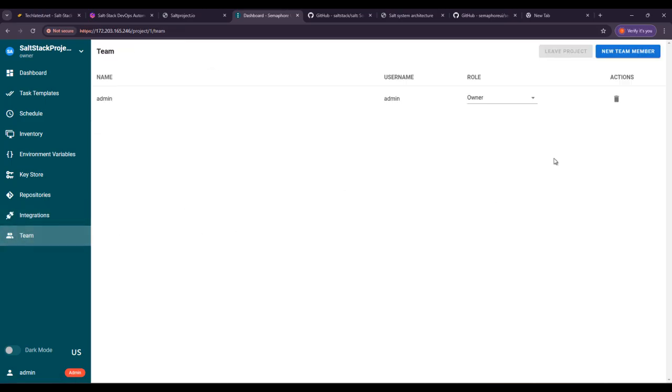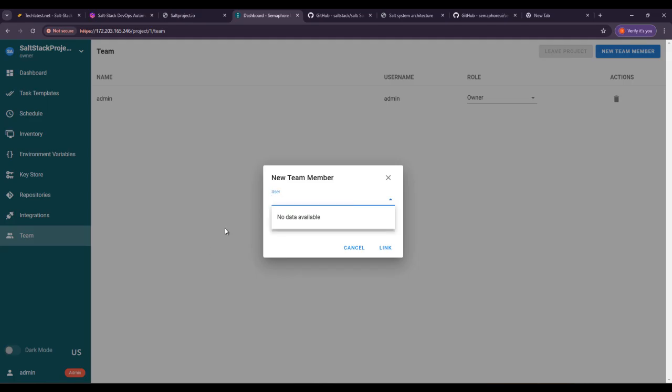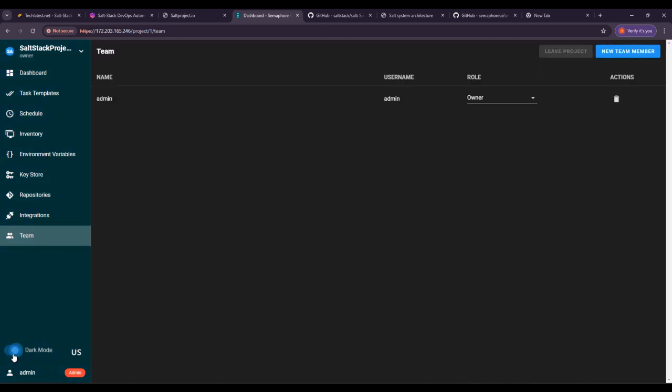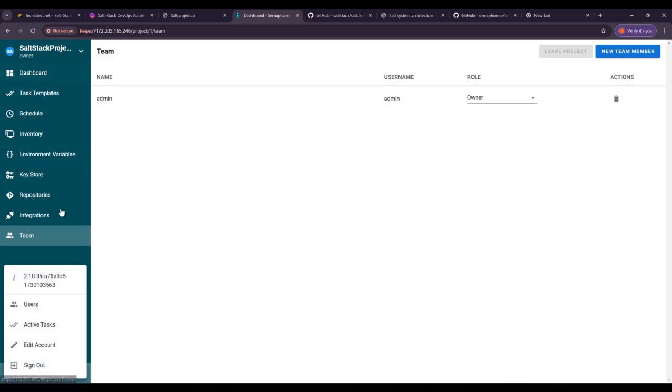Then here you can see the team option. If you want to give an owner and roles, or add new team members, simply you can create here and add here a role, give role as owner, manager, task, guest, anything. Okay, so you can do this stuff. Here you can see the dark and light mode. Then here you can see the admin option and users. You can see the user items, task, edit and sign out option.